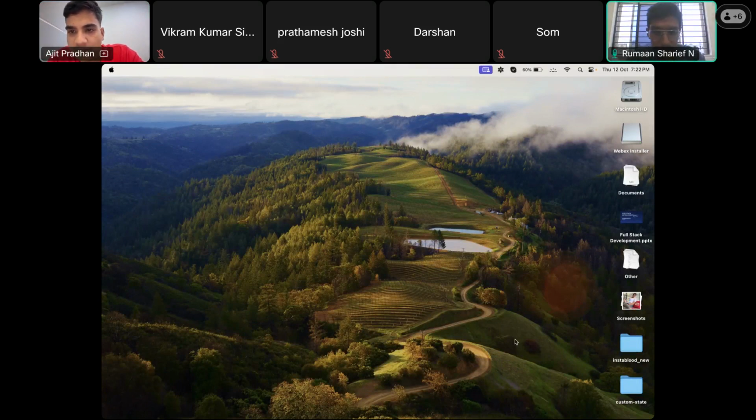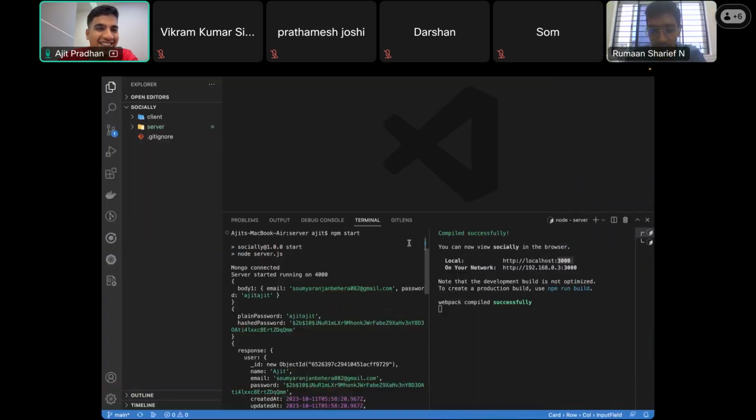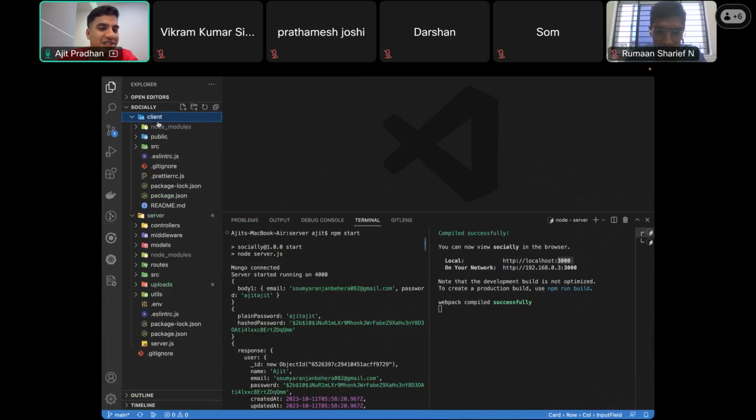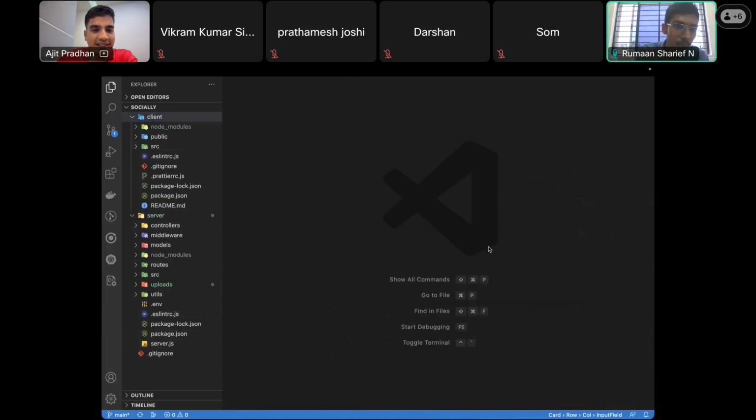Sir, my Visual Studio Code looks different from what viewers see. It doesn't show so many options like social, open editors, client, node modules, and all. Oh, these things we are going to create now. This code I have already written.